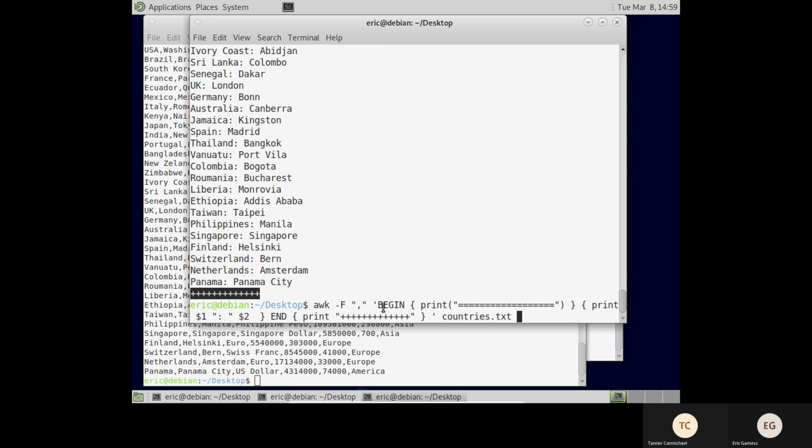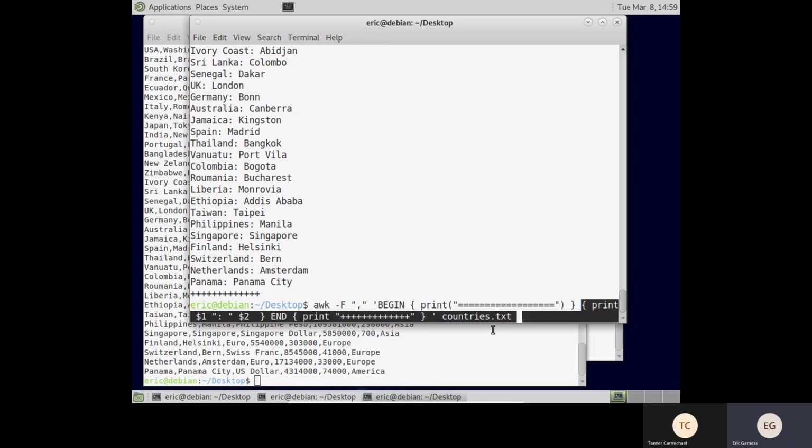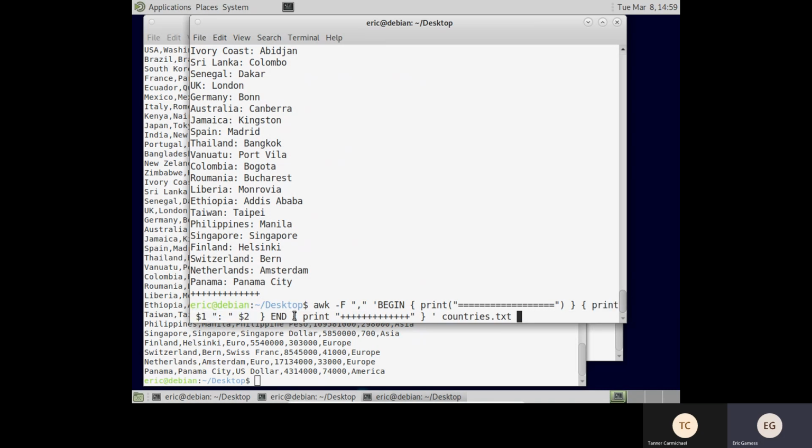So BEGIN, and between curly braces, you put what you want to do before you process each record. Between curly braces, we put what to do with each record. And at the end, you put END, and between curly braces, you specify what you want to do at the end, after having processed each record.